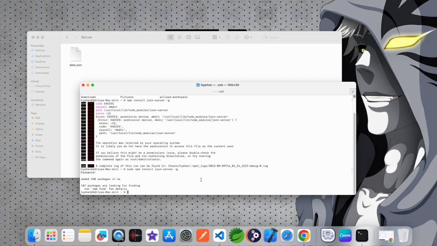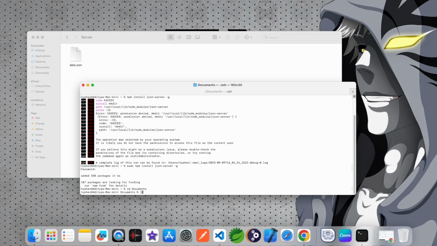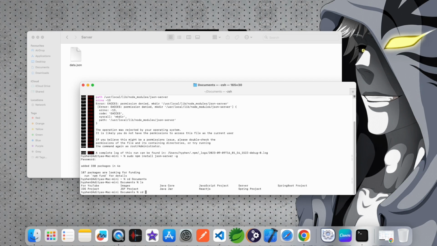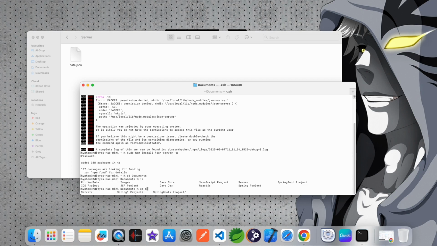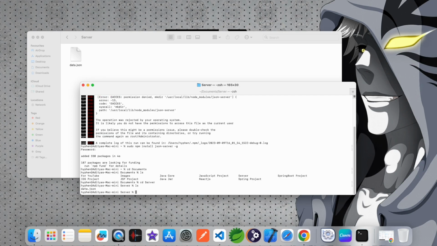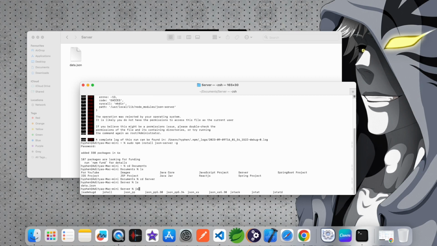After installing, this file I have created with the name of data.json, and in the data.json file I have some values. I have some data in the form of JSON.